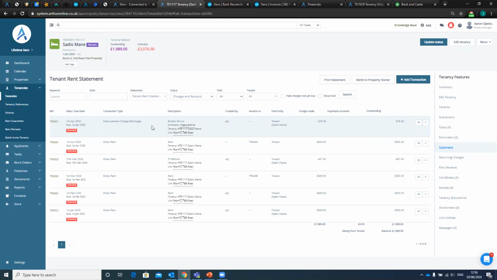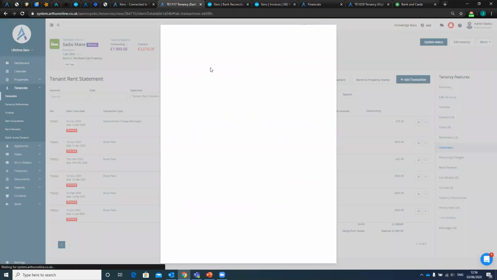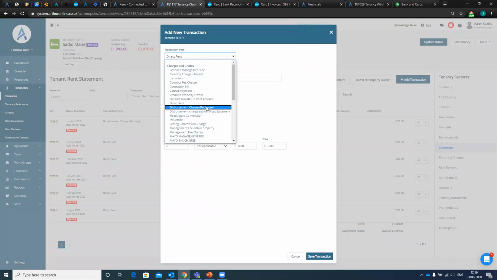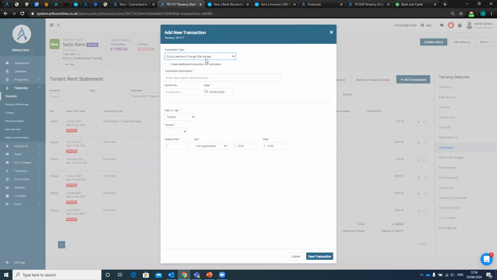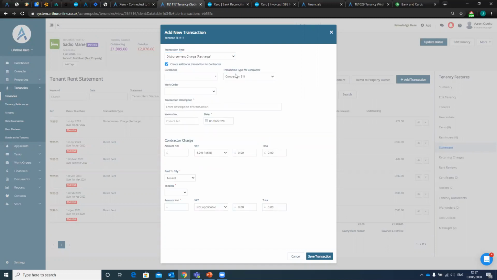Now, to create the transaction, both for the tenant and for the contractor, we're going to want to add a transaction called disbursement charge recharge. Essentially, the recharge element is used for transactions which we're billing to a tenant, but we're also having to pay for the contractor. To add the contractor side of the transaction, we're going to want to click Create Additional Contract Transaction for Contractor.